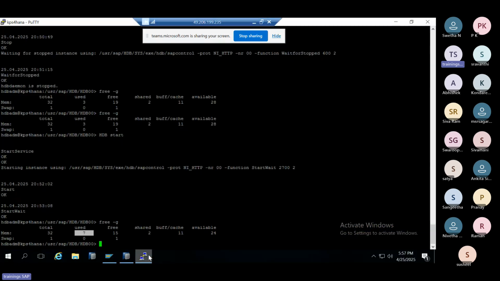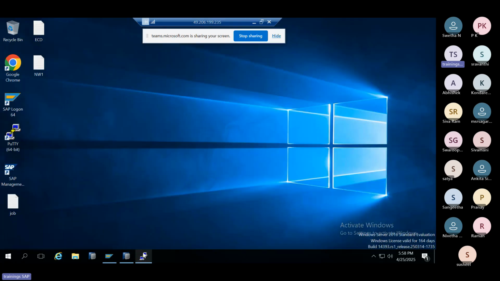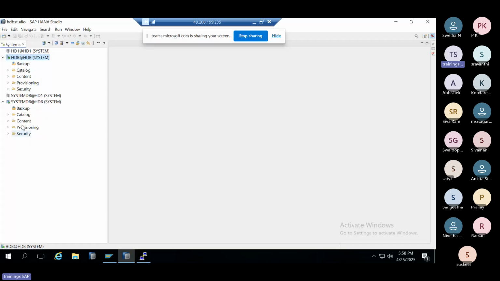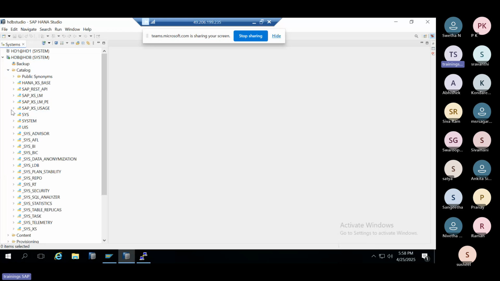Internally means we can see it at the operating system level as well. If you go to the trace log file, we can see it there. If you want to perform it manually, then you can go to the catalog, and go to the tables.